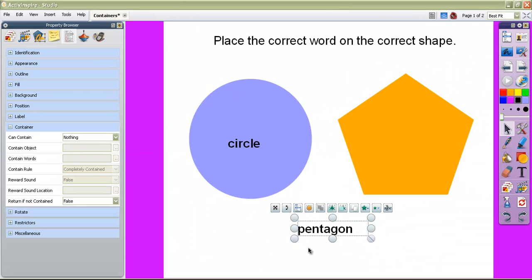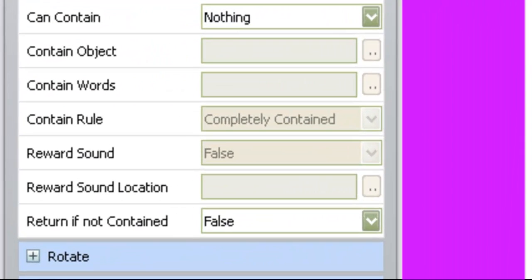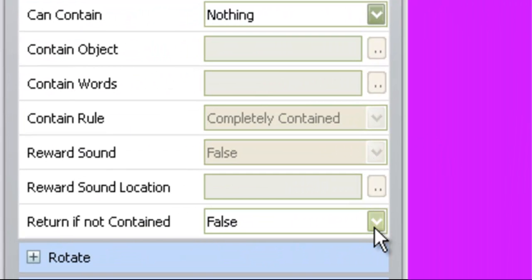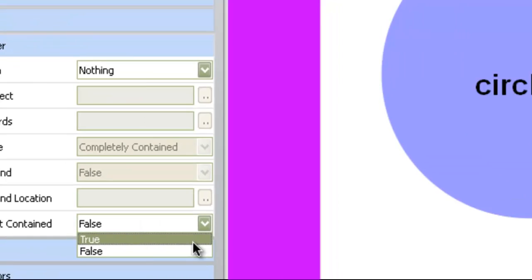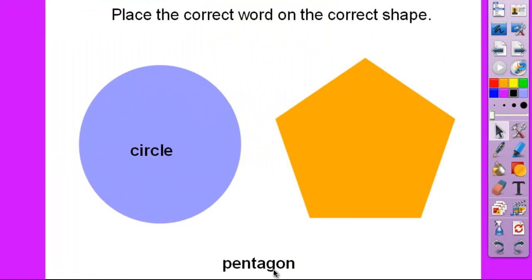So now I need to set the properties for the Pentagon word. It contains nothing, but I do want it to bounce back if it is not completely contained within the Pentagon shape. So let's test this. If I try to drag the Pentagon word into the circle, it will bounce back. But if I drag it into the Pentagon shape, it will stay there with an award sound.